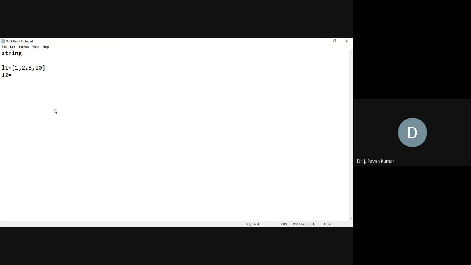Similarly, we can have another list. Again, what do we have to use? Square brackets. And here we can have some characters, A, B, like this, a collection of characters. So L1 is a list, L2 is a list. In L1 we have numbers, in L2 we have characters. Like this, L3 we can have some strings.